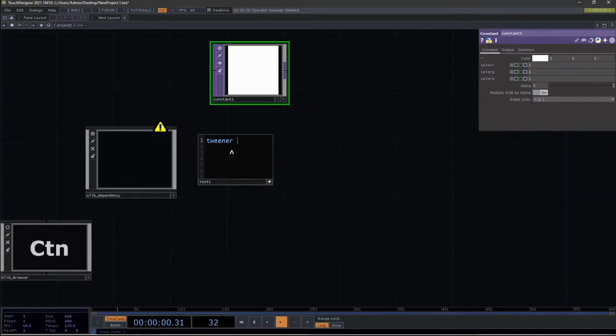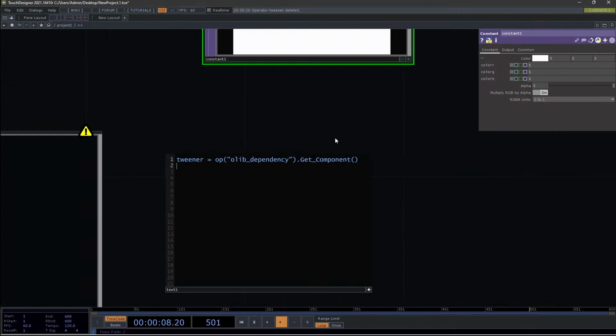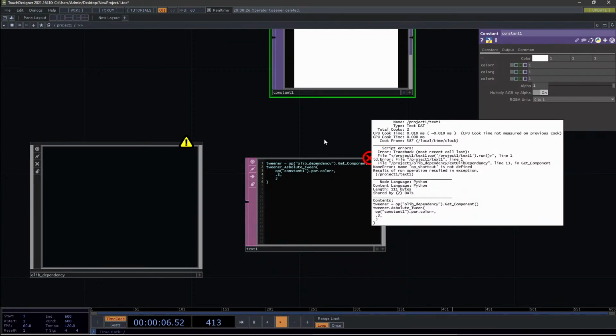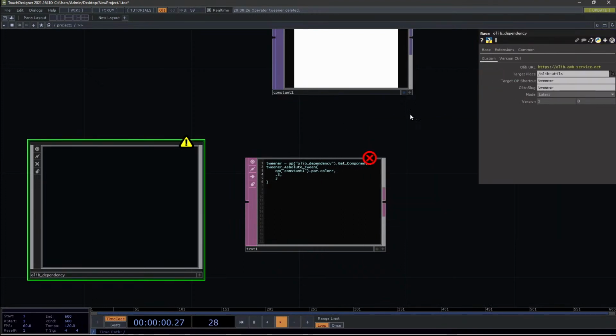This is the process how I normally use the tweener nowadays, because I no longer directly import it into my projects, but I'm using the OLIP dependency, saying OP OLIP dependency getComponent like this. And then I say tweener.absolute tween. I'm looking for op constant 1.par.color r. I want to set it to a value of 0.3, and I want to do it in the time of 3 seconds. Color R needs an R. Oh no. So now when I run the script here, I get an error. In getCom, OP shortcut is not defined.